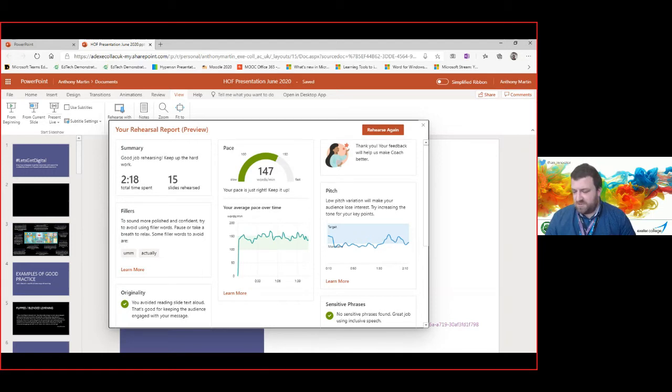It also looks at originality, so do I go through my presentation and read out every word on it, because that might not be the most interesting way of doing it, so it guides you in that. It will also look at your pace as well. So it looks at whether you're delivering your session too quickly.